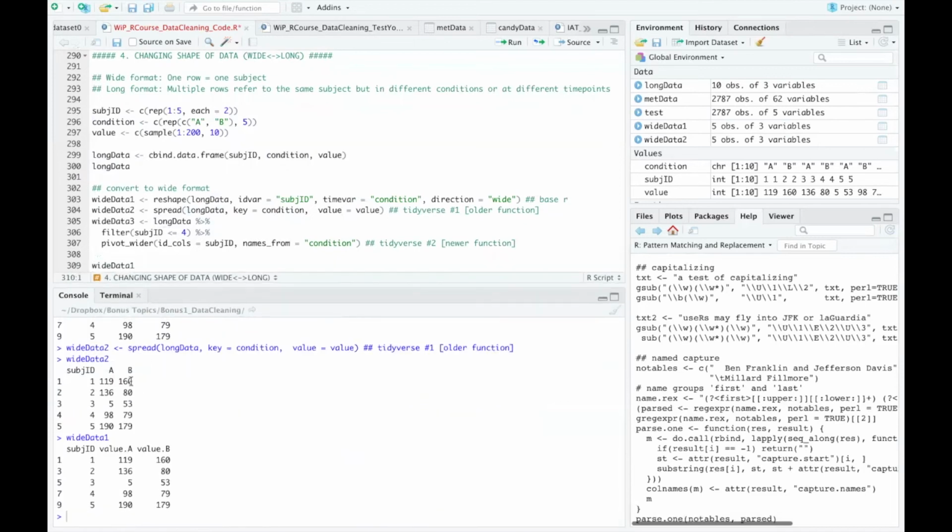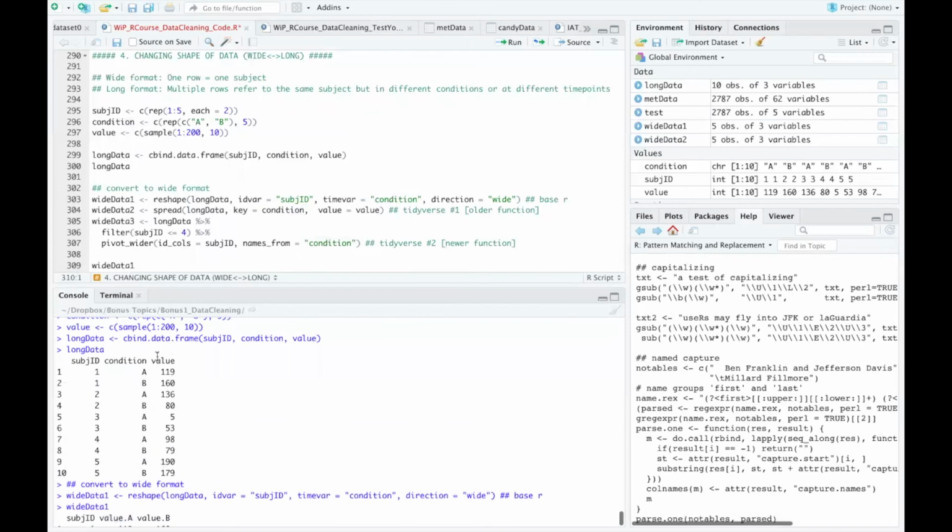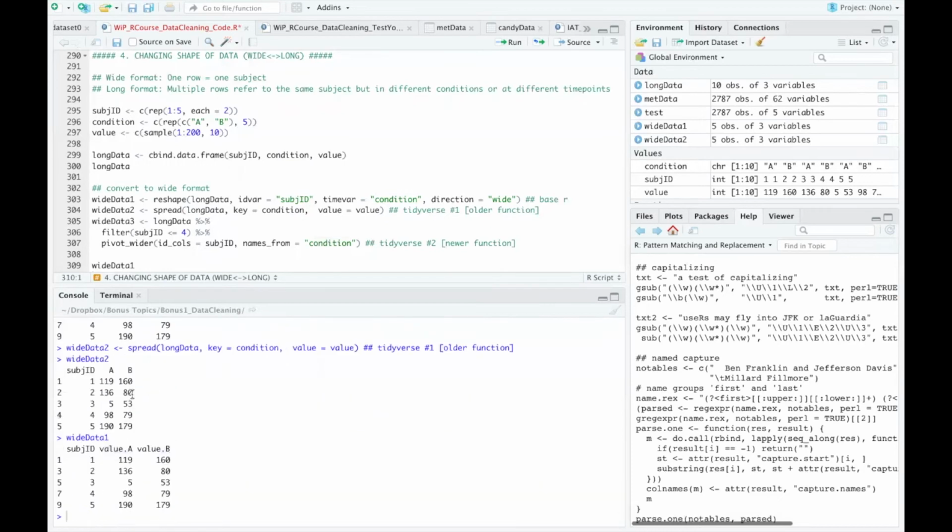The only thing that's different is the column names. So when we used reshape, it basically just pasted the original column name with the level, versus here we're just keeping just the level name as the column. So it's doing the same thing, but we're getting slightly different columns. Okay.